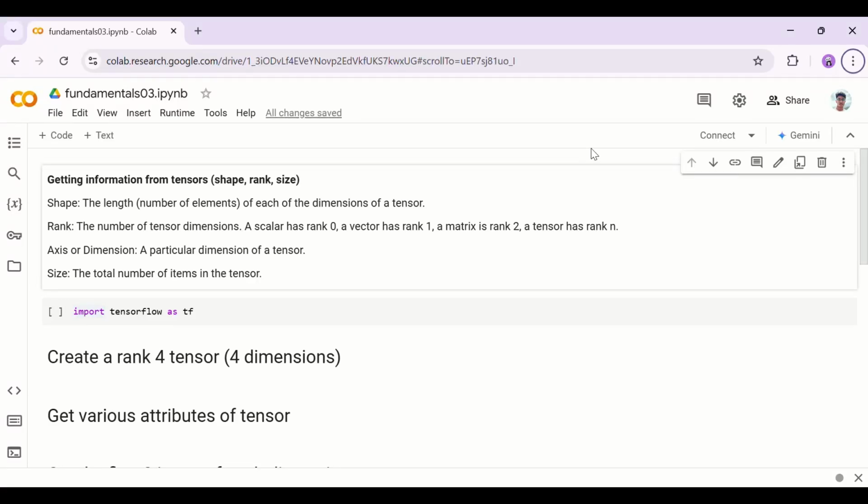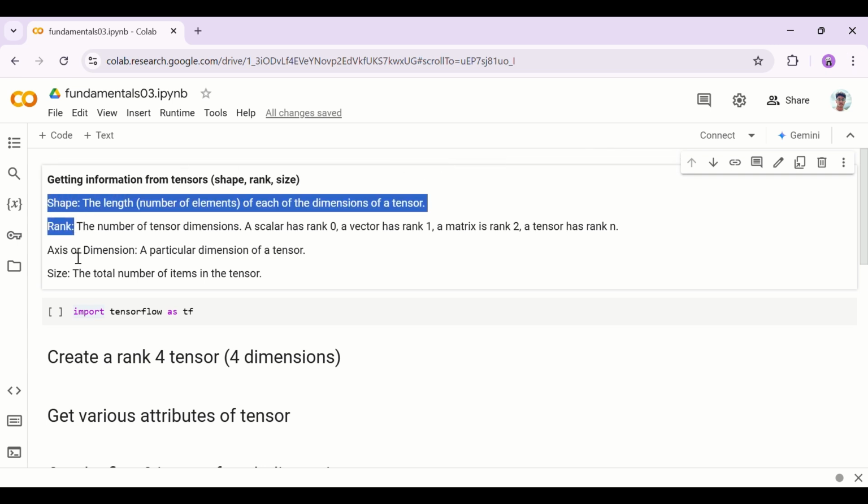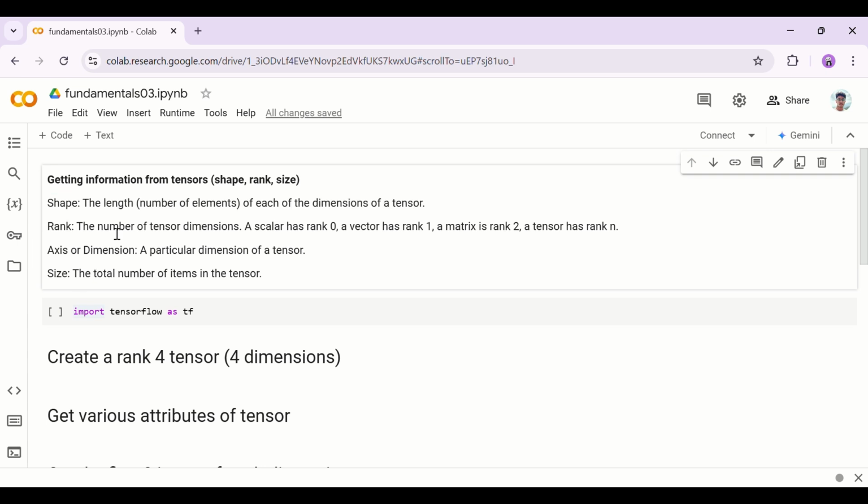So in this video we will see how to get information from tensors. From a tensor we can get information such as shape, rank, axis or dimension, and size. So what is shape? The shape is the length of each of the dimensions of a tensor.